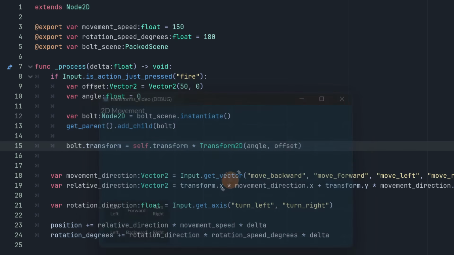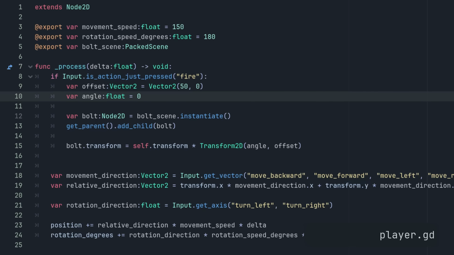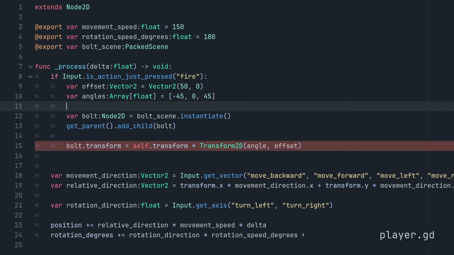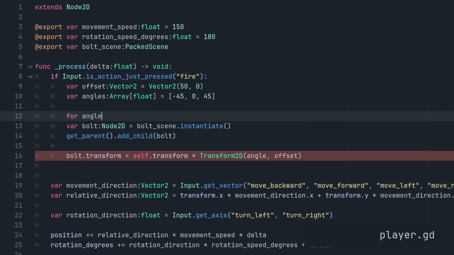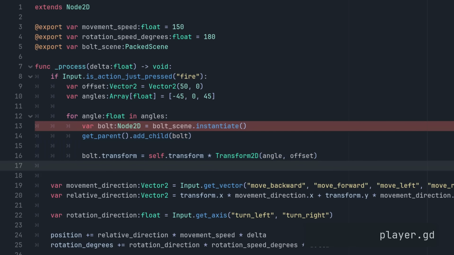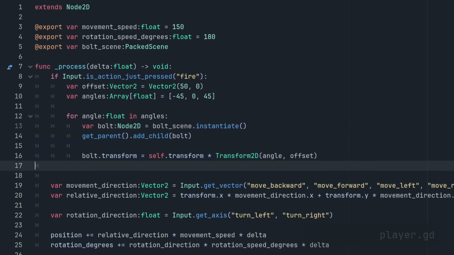And now we can add the two other bolts that spread out to the side. And these really only have a different angle. So let's change our angle variable here to be an array of angles. And we add 3 angles, a negative 45, 0, and 45 degrees. Now we just need to add a loop so we can spawn 1 bolt for each angle. So for angle, this is a float, in angles, and then we can just indent this code, and this should do it. Let's give it a spin.